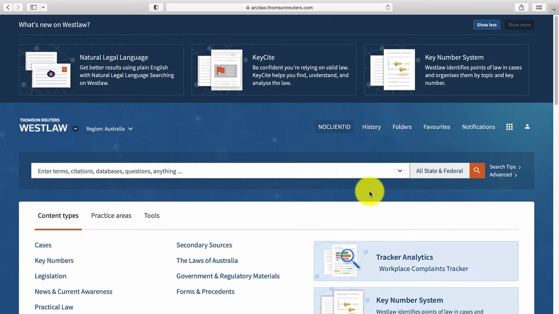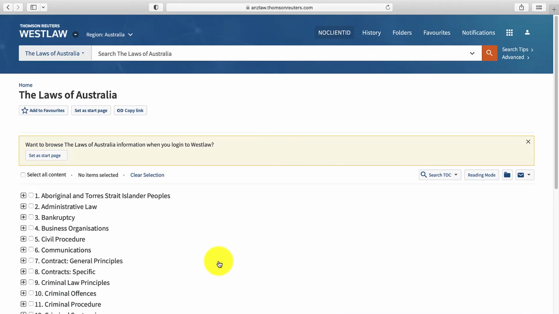So we're back to the Westlaw homepage. Again, we need to make sure we're narrowing the search. So we'll click on the Laws of Australia. And this time, rather than using this contents page to navigate through to the information that we need, we're going to use the search box up here. Now, it was important to go into the Laws of Australia to make sure that we're not searching the entire Westlaw database. And at this point, we could just type information into this box and it would look only in the Laws of Australia section of the database.